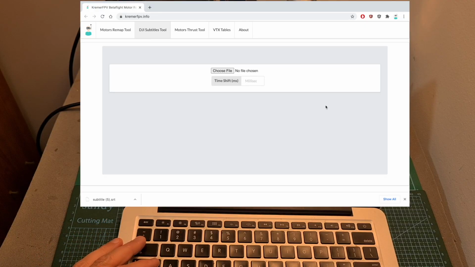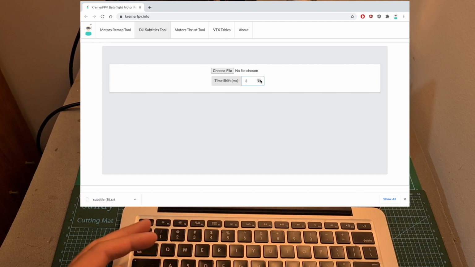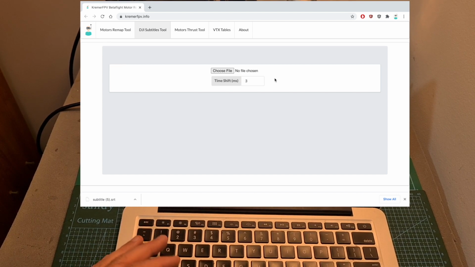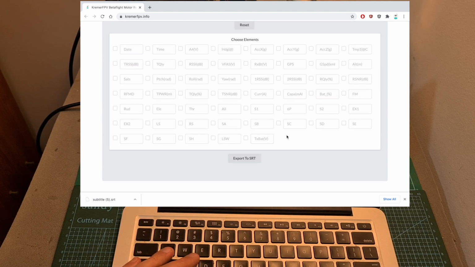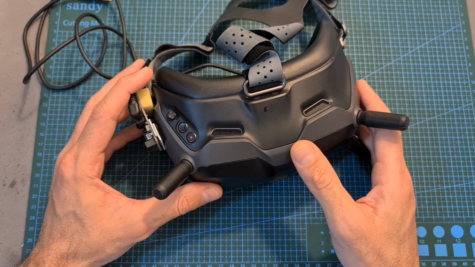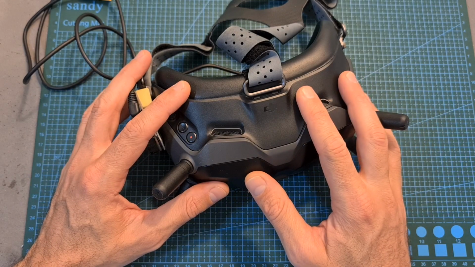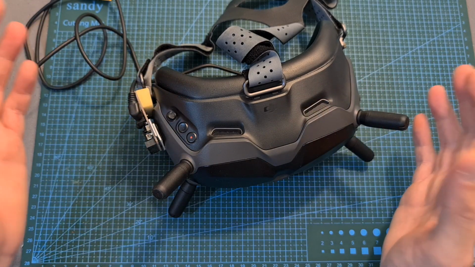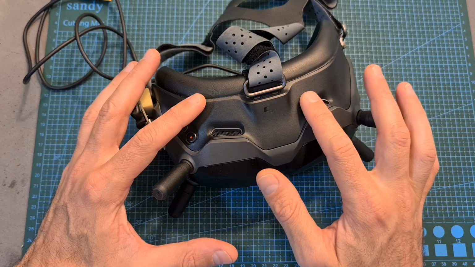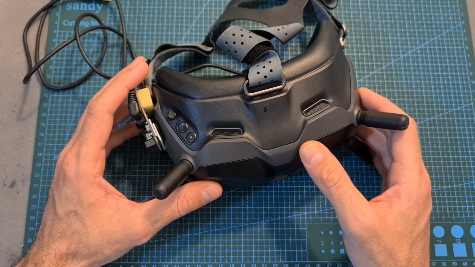In case the video and the subtitles are not synced, you can select the time shift value in milliseconds before importing the CSV data, and I plan to make this feature more user-friendly in the future. In addition, I also plan to add a custom element that is going to calculate the total travel distance. Anyway, I hope that my subtitles tool is going to be useful for you DJI users out there. And by the way, I'm working on other tools, not just for DJI users, so stay tuned for upcoming updates.